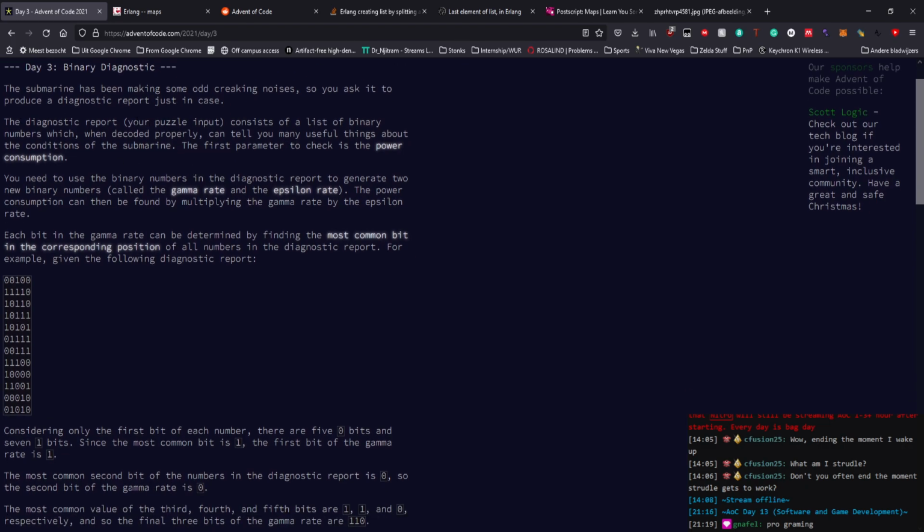The diagnostic report, your puzzle input consists of a list of binary numbers. Oh yeah, I remember this from last time. This is where I got panicked. Yeah, read it carefully because this is an advent of reading comprehension day. I know, but I don't like binary. I don't understand binary code. Binary doesn't matter that much.